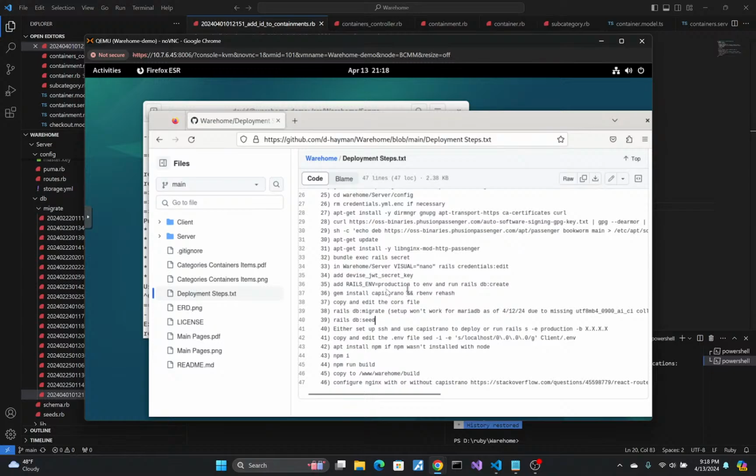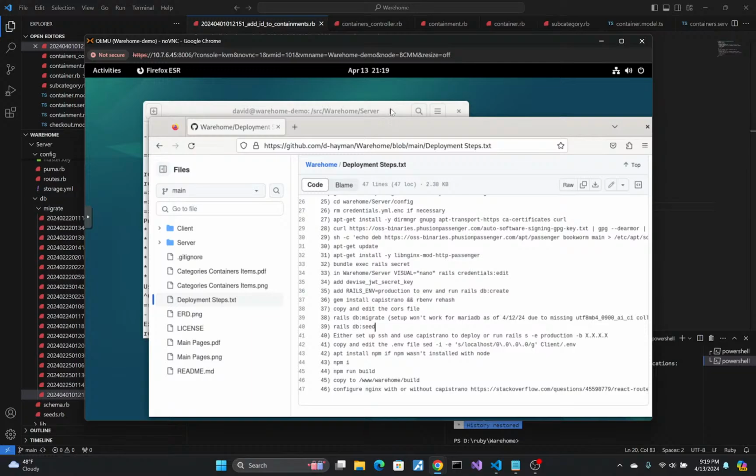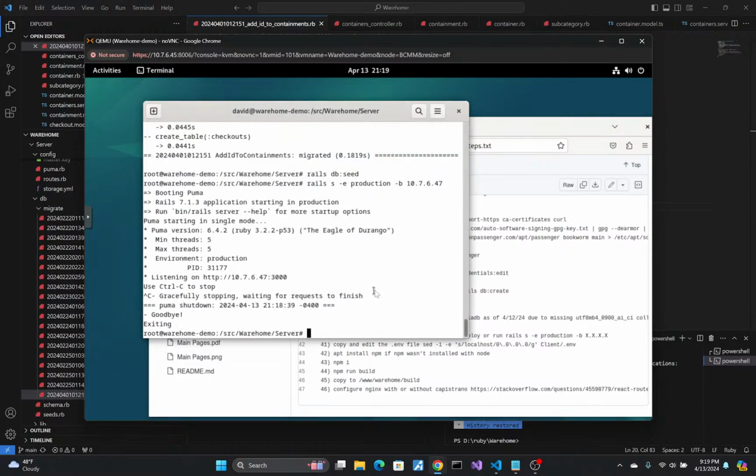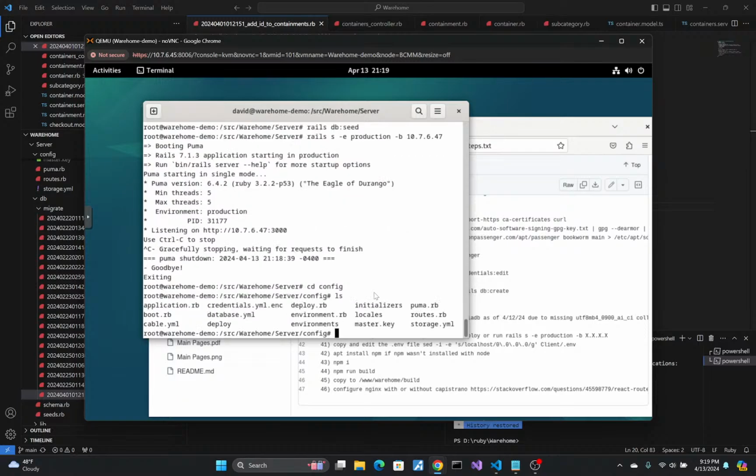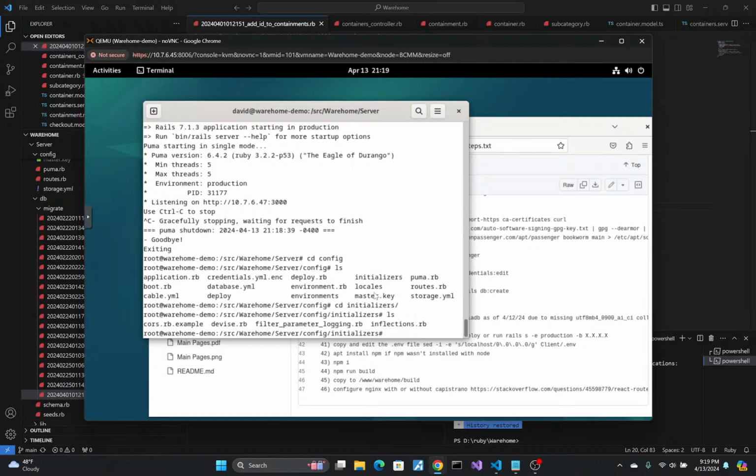db create. Copy and edit the CORS file. Okay, yeah. Come on. Ugh, stupid. Okay, I'm clicking on the other window. Okay, where's CORS? CD initializers? Okay, yeah.